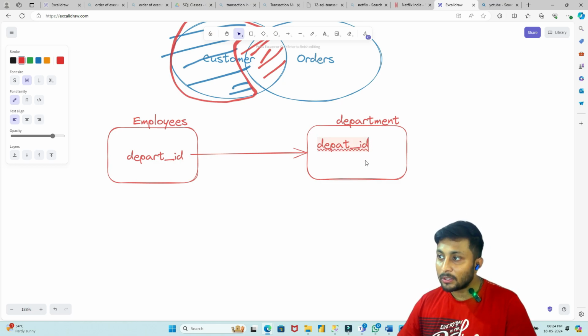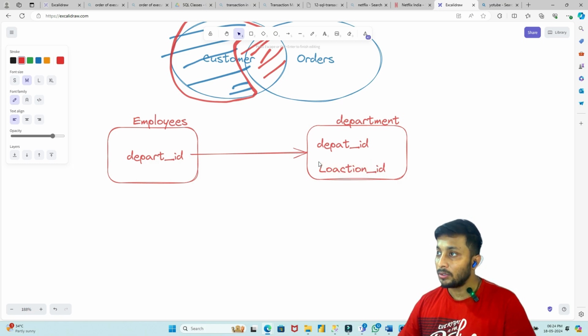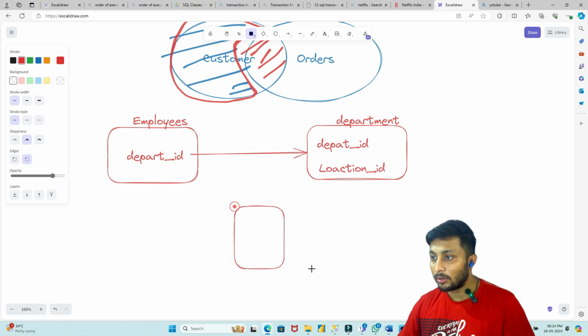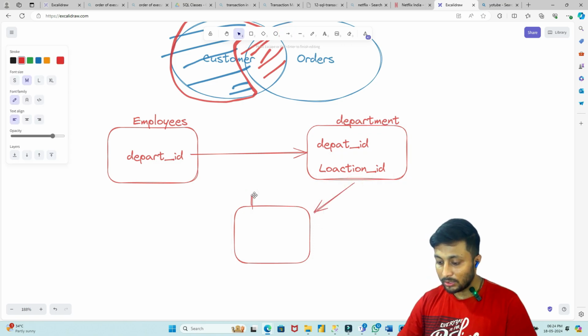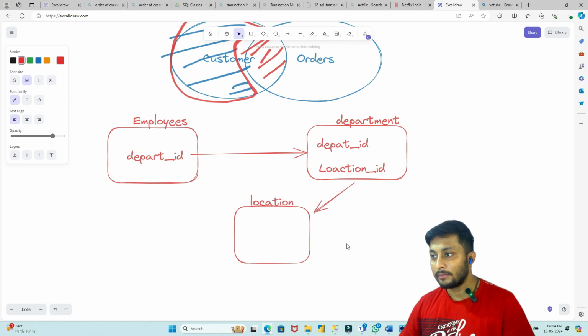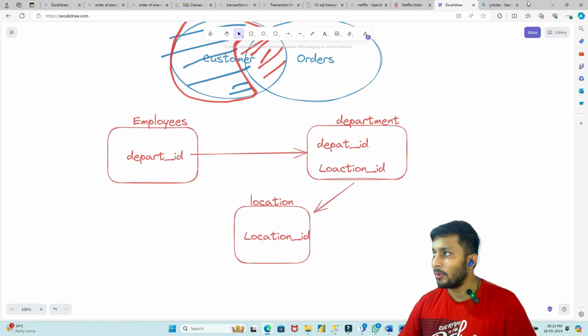Okay, and in this particular department table I have another column called location ID, and I am able to join. Now there is another table called location, and using this location ID I will join the location and the department. Okay, understood? Location ID, got it? So this is how my query will work.